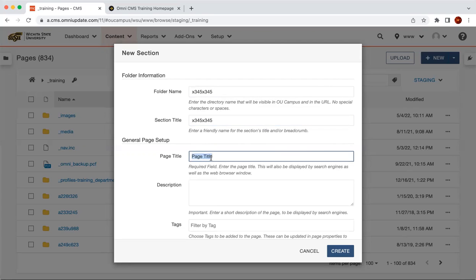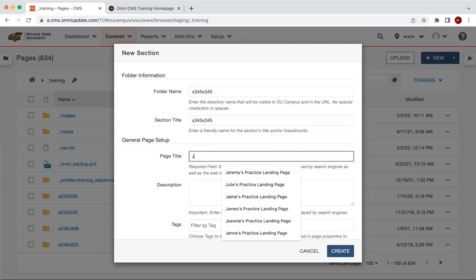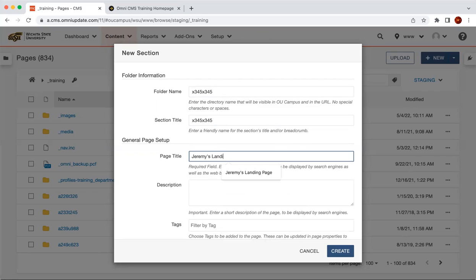Page title, what I will usually do when I set up a training page for someone is I'll use their first name's landing page in this case. So for example, if I was making it for me, it would be Jeremy's landing page. Like so. So go ahead and put your name, landing page, your landing page, whatever you want to say.